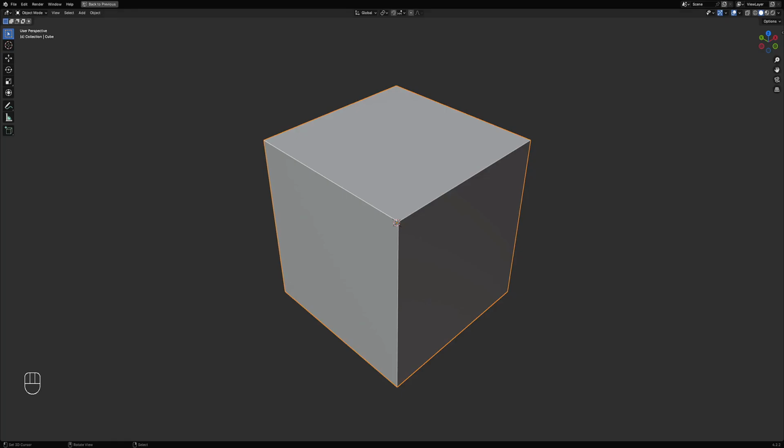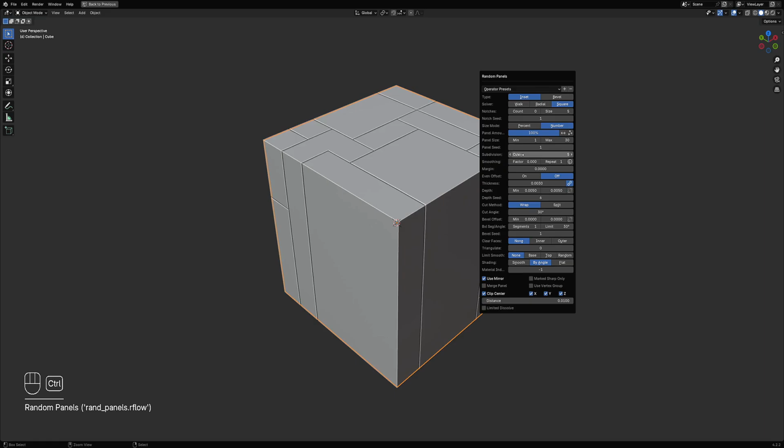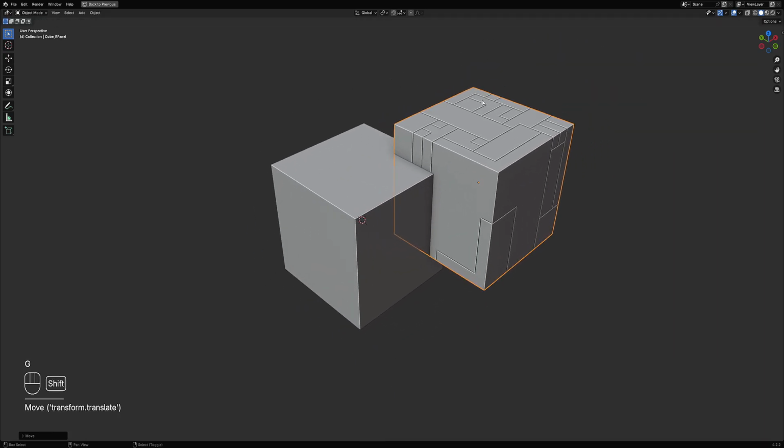Hello everyone, in this video I'm going to show you another way of creating panel cuts using Random Flow in Blender. The default result of the random operators in Random Flow can already be considered non-destructive. For example, if we use random panels, this is already non-destructive because the details are put into a separate object and not the source mesh. The topology of the source mesh is untouched.